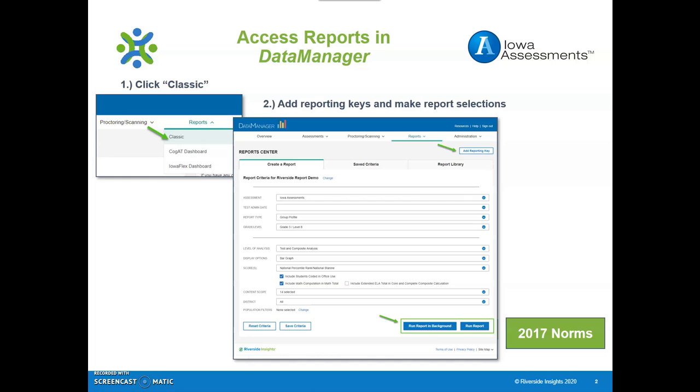All of the Iowa Assessments reports are located within the DataManager platform. Once logged into DataManager, select the Reports tab and click Classic. The screen on the right is what you will see next. If you administer the Iowa Assessments and need to enter a reporting key, the tab at the top right is the location to enter that code. For more information and assistance with using WebKeys, click Help on the DataManager homepage and search for WebKey.